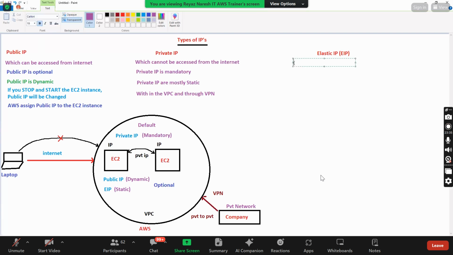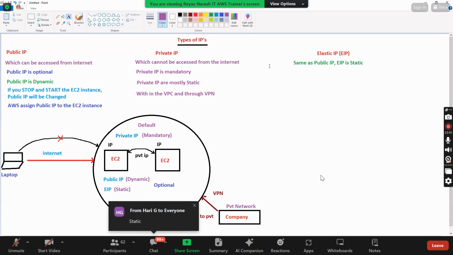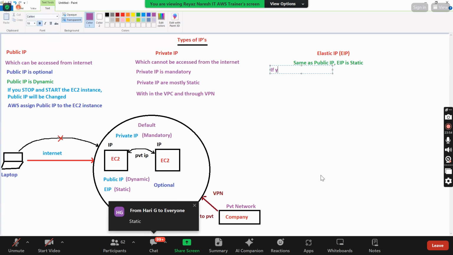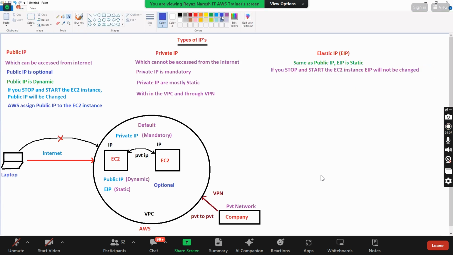And coming to the elastic IP, it is the same as a public IP. But is elastic IP dynamic or static? Static. If you stop and start the EC2 instance, will the IP address change or not change? If you stop and start the EC2 instance, the EIP will not be changed. And these elastic IPs are static IP addresses, right? Elastic IPs are static IP addresses.